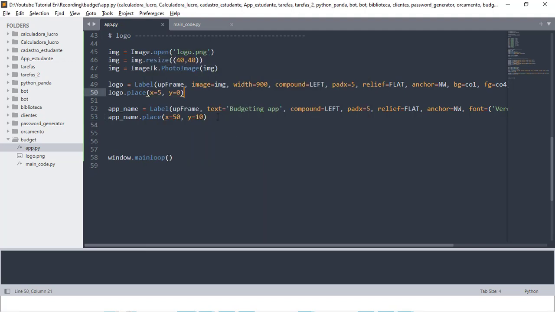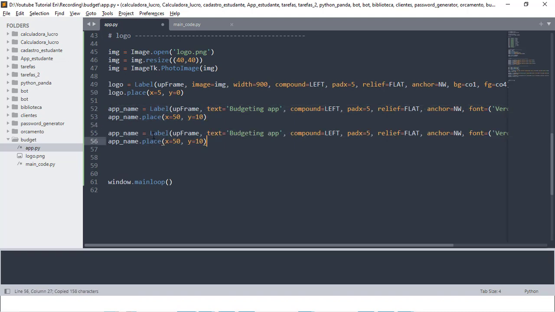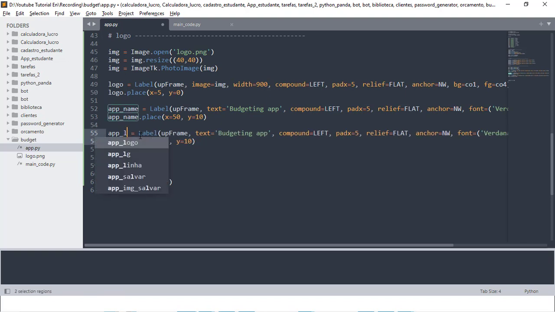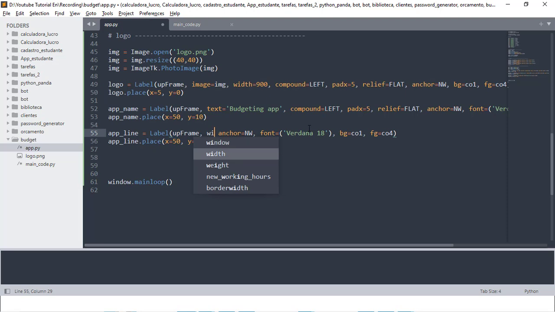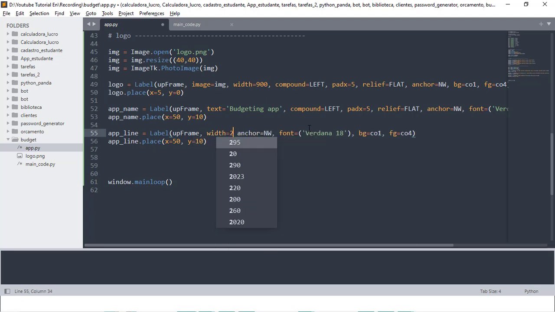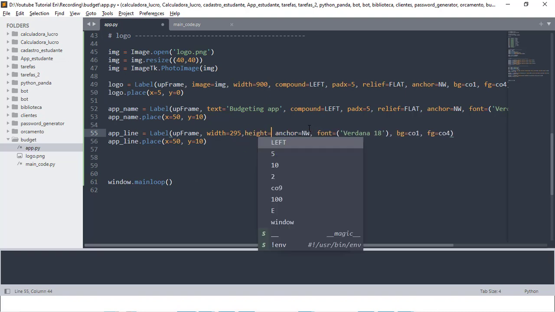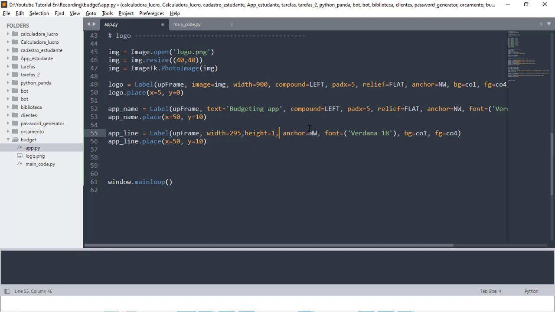For that line we can do something like that. Okay, I'm just going to copy this and paste here. Then instead of this, I'm going to change this name into app line. So this app line will be removing all of this, even this padex, even style. Let's just remove everything. Then I'm going to give width equal to 295, comma, and height it will be 1. And the remaining things will be like that.